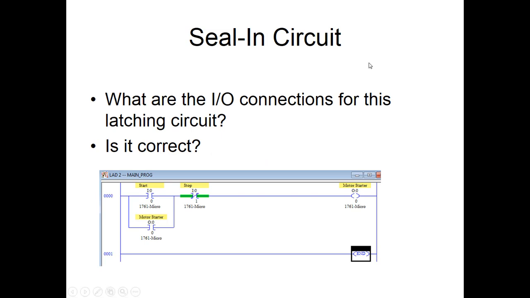Let's take a look at this seal-in circuit. So this is a memory circuit. We have a start and a stop and a motor starter. Now, this is a memory circuit. We talked that we don't need a control relay. A lot of times, you know, in 131, you would have a control relay here, and then the control relay would hold it, and then we'd have another contact that turned on the motor, something like that, right? We don't need a control relay, or we don't need the auxiliary contacts of the motor starter.